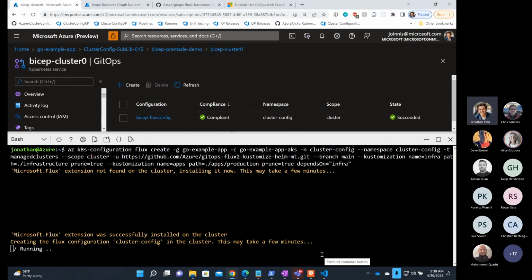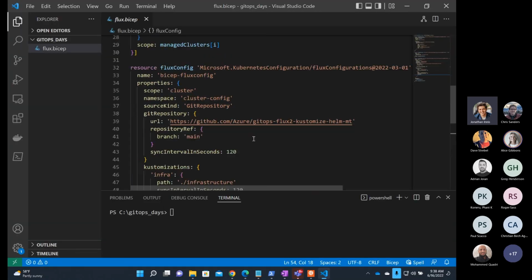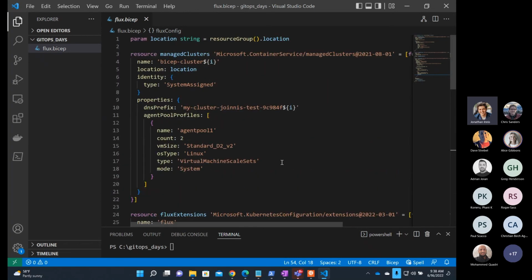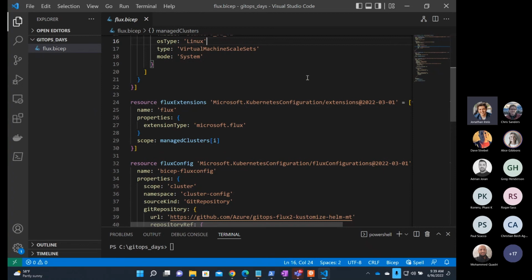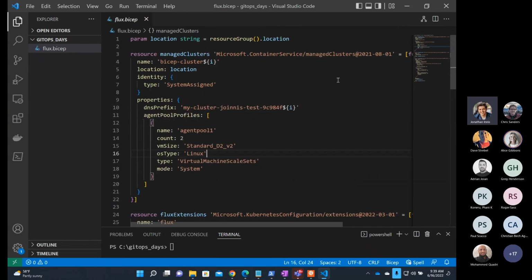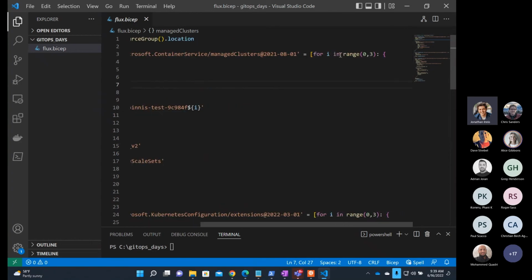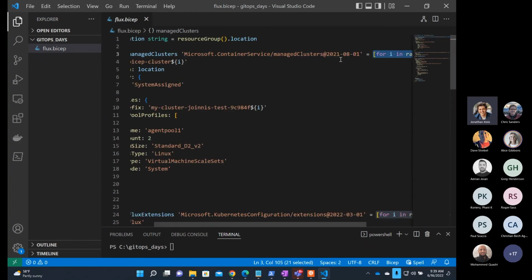Right now, I'm going to take a look at what using Bicep would look like to install Flux on a set of AKS clusters, basically to programmatically deploy AKS clusters, to deploy an extension, and deploy a configuration on top of them to bootstrap a cluster with the applications you need. So here, what we have is a Bicep template that is essentially responsible for deploying 3 managed clusters.